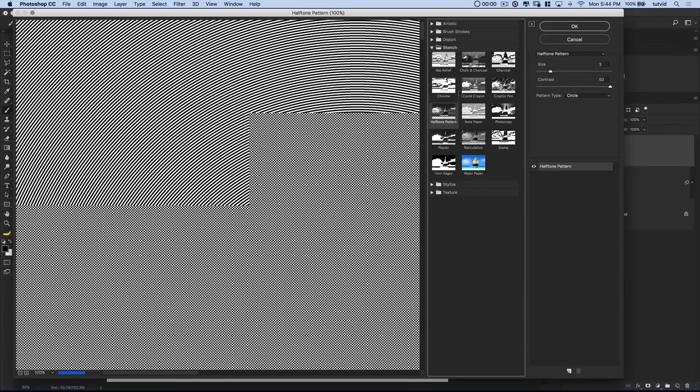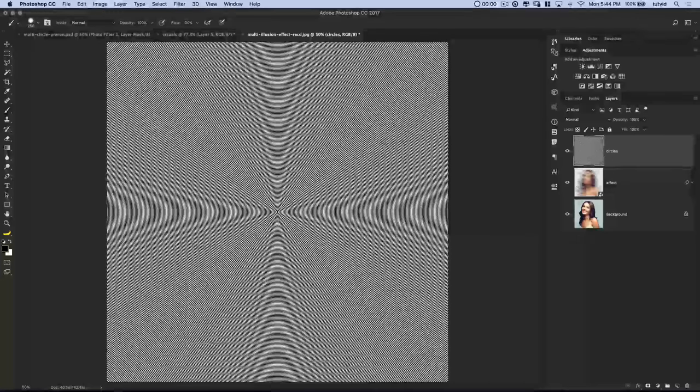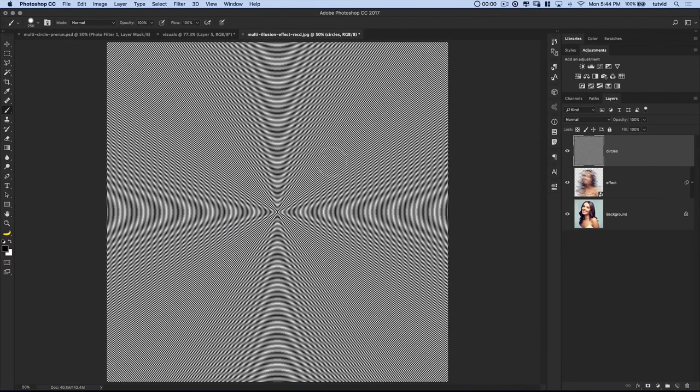And in the case of my image, a size of 3 with a heavy contrast works well. Maybe I'll reduce the contrast just a little bit to kind of soften the edges of my rings. So I'm going with a size of 3, a contrast of 35 looks great. I'm going to hit OK, and you can see we get this almost difficult to look at series of concentric circles.